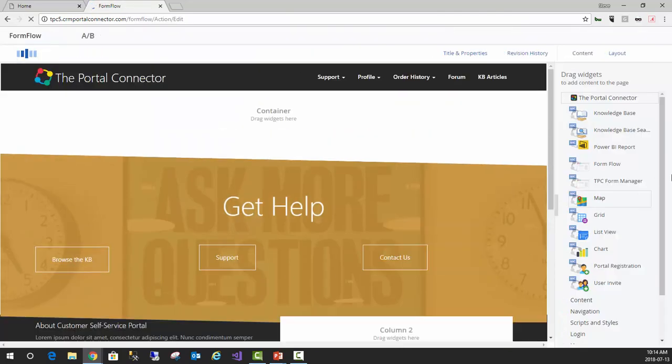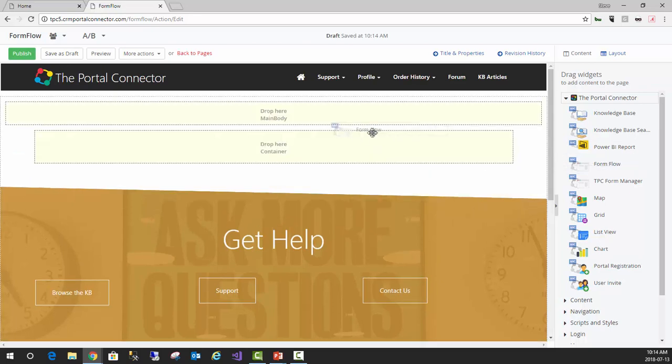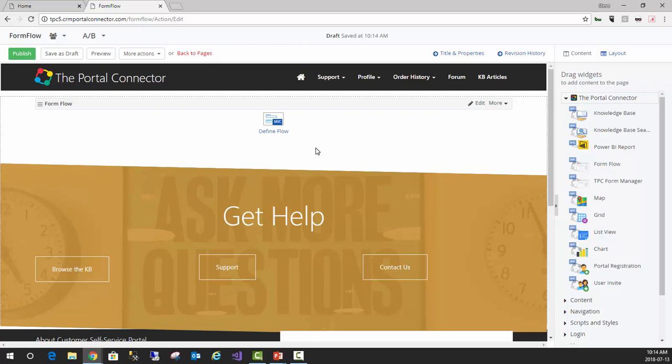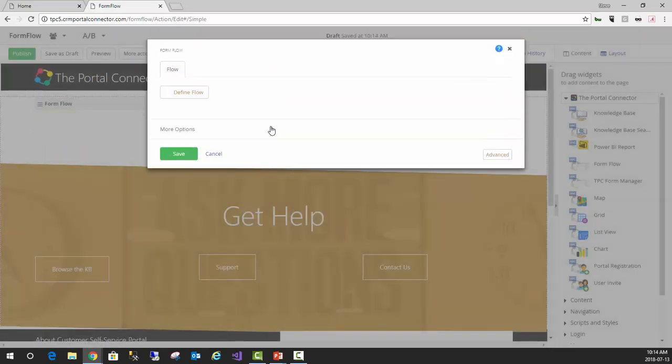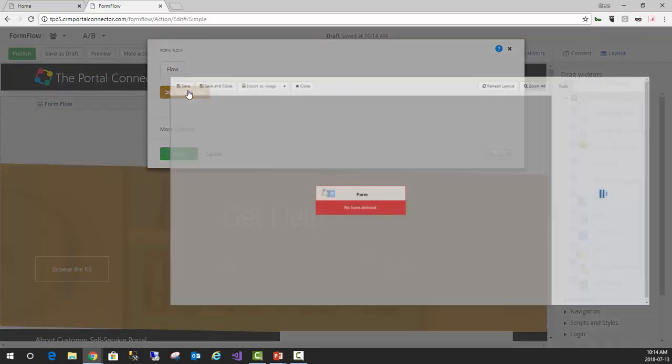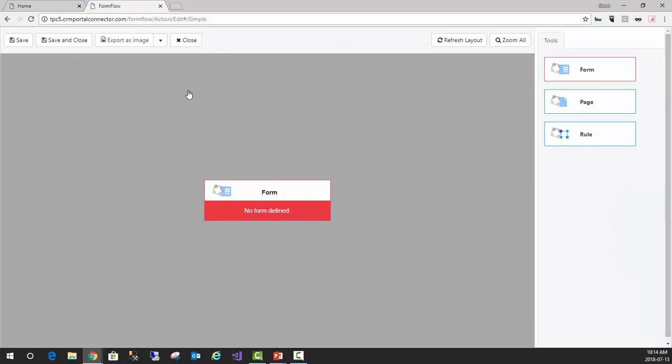So you notice for FormFlow, there's a new widget over on the side here. It's called FormFlow. It's pretty intuitive. Let's just drag that on there. And then essentially it's just like configuring the form manager. You just click on edit for that, and then you can define a flow. As I said, it's more for multi-step type forms, but also decisions and being able to navigate to different forms based on the data that's entered from the user.